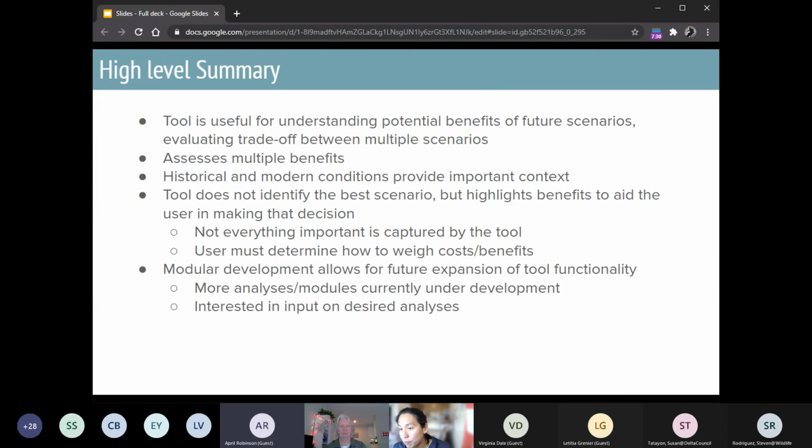So just a final summary of, I guess, what I'm hoping folks will take away from this example: that the tool is really useful for understanding the potential benefits for future scenarios and for evaluating trade-offs between multiple scenarios, because it allows us to relatively quickly assess multiple different benefits. And because we're providing that historical context along with the summary of modern conditions, it really lets us put the future scenario benefits in context. But the tool's not going to identify what the best scenario is. It's just going to highlight what some of the benefits are to help the user make that decision for themselves.